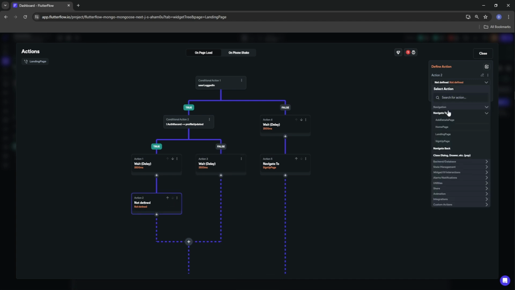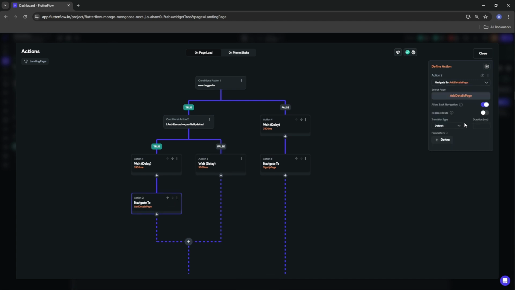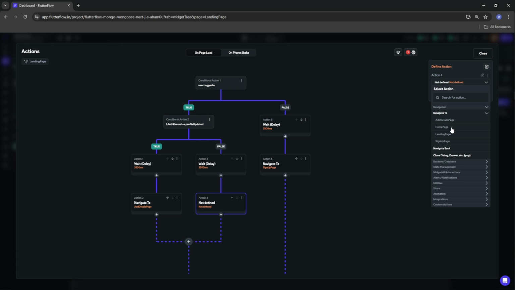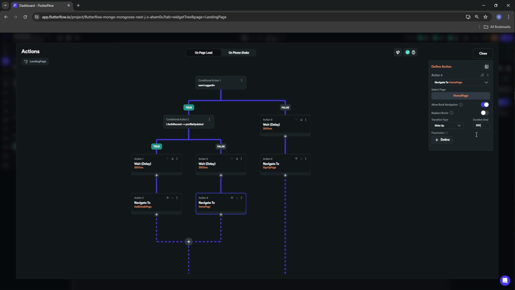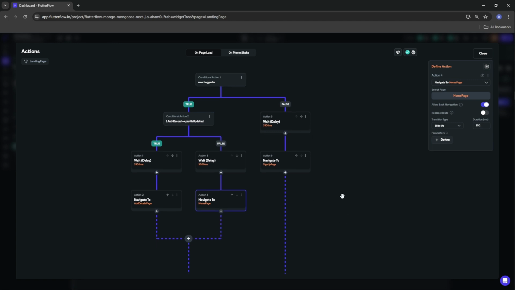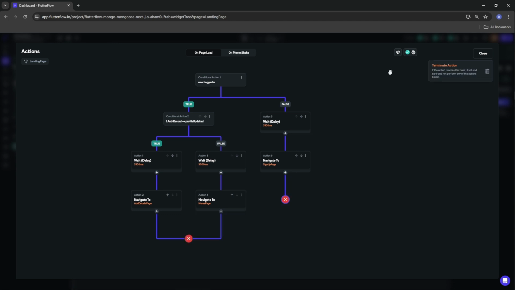Then we need to navigate to our details page. And we can even allow back navigation, that really is fine. It doesn't matter. I will also say this one then needs to maybe slide left and say to 50, where else we are going to go to our home page and we can slide up and say to 50. Perfect. And then we can add a terminate here.